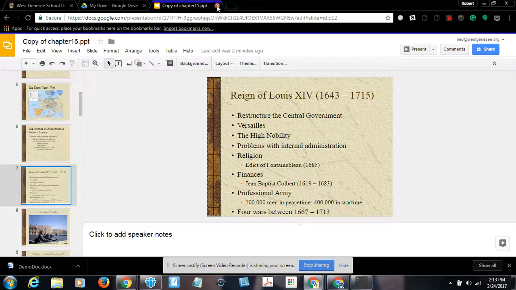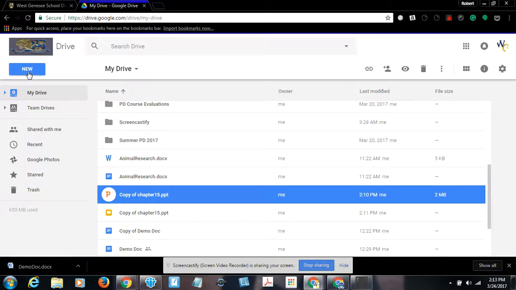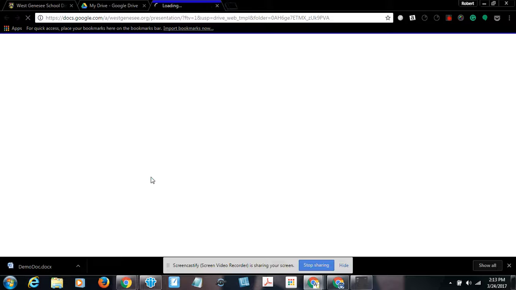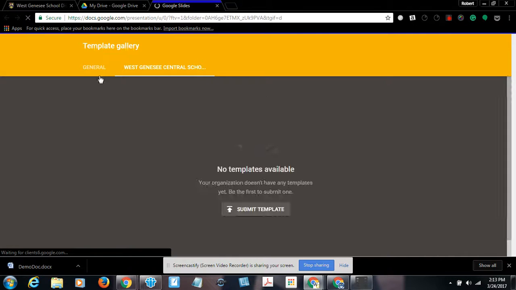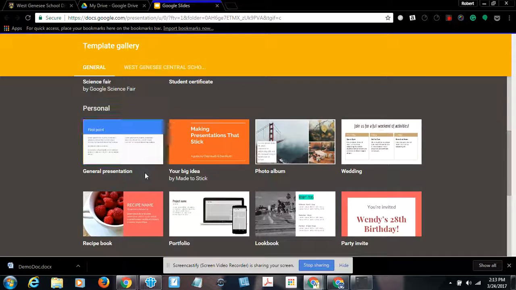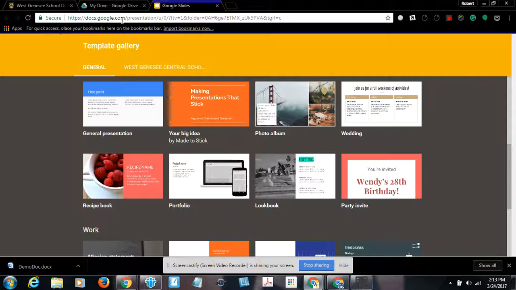Let me close this and create a new slides presentation from scratch. So under the New button, Google Slides, and like Docs and Sheets, you can also search the template gallery. So if you have a concept in mind, you can look at the general templates and look at various ways that Google might recommend you create a presentation of sorts. I'm just going to create one from scratch.